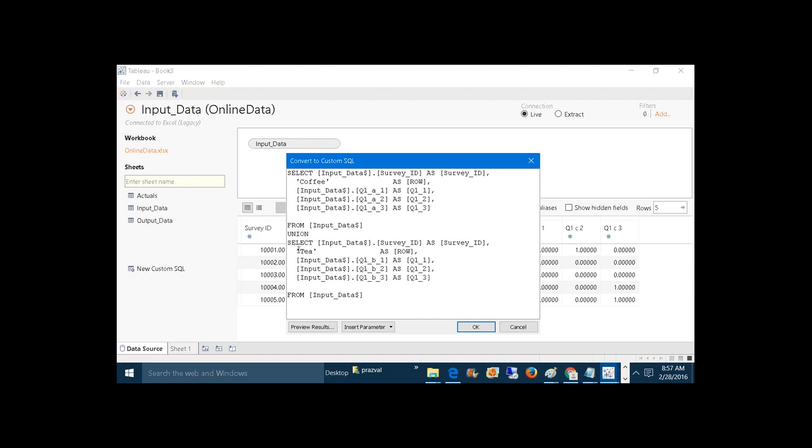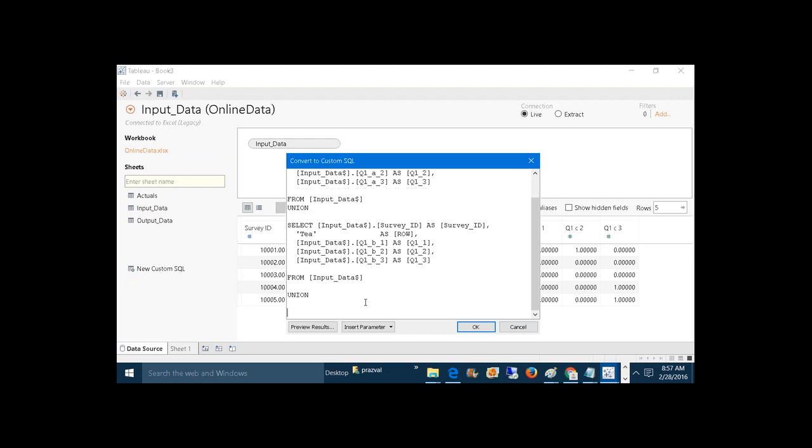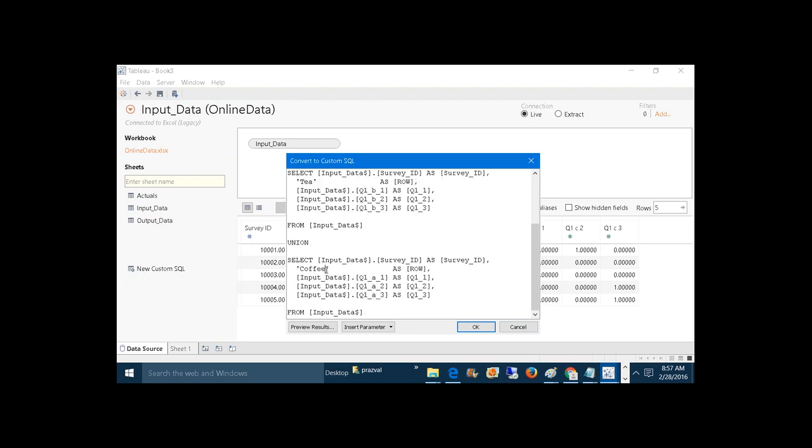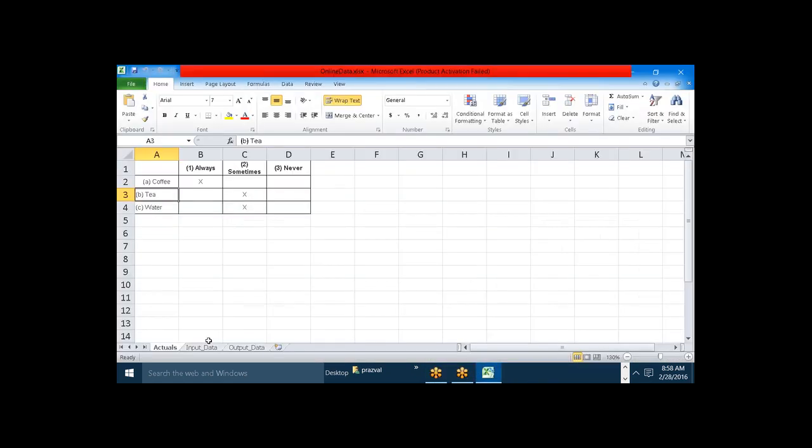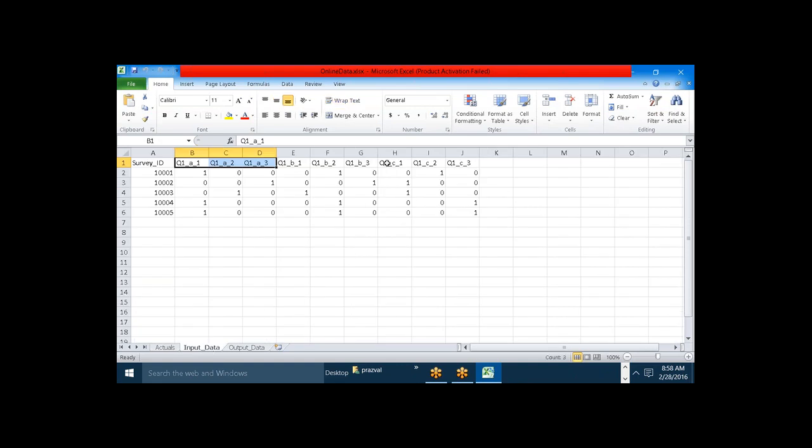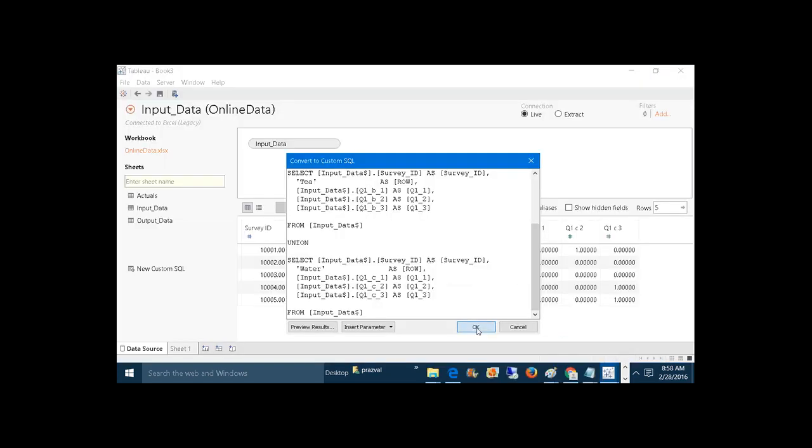Here again I'm taking union, and again I'm pasting that code. Here I'm taking water. Water is indicated by C. I'm taking Q1 underscore C1, Q1 underscore C2, C3. Why I'm changing that option is because if you go to the input data, Q1 underscore C indicates the water options, and B indicates the T options. So just go to Tableau, hit OK.